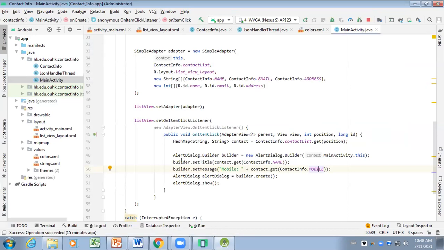For the dialog configuration, we first use the builder. Okay, to set the title by using the name, and then set the message by using the mobile. After that, after the builder has been created, then you can use the show function in order to display the dialog. That is how we create and set up the content of the dialog in Android environment.